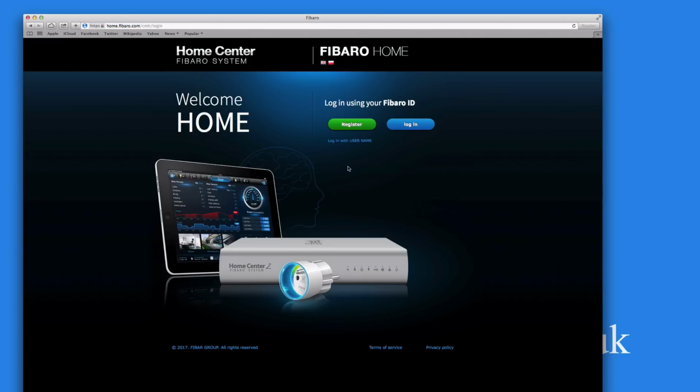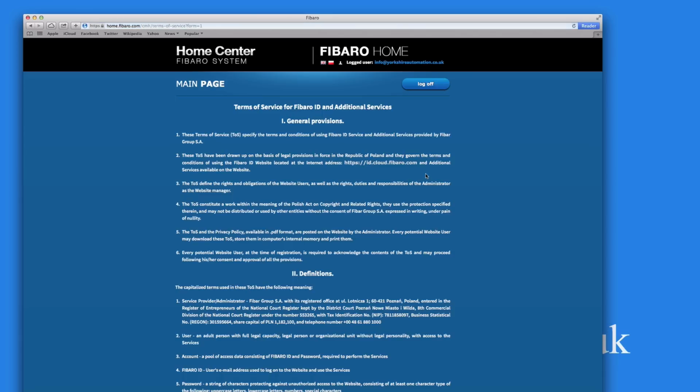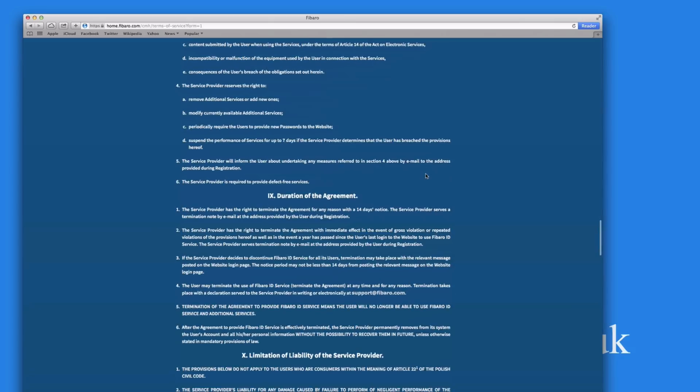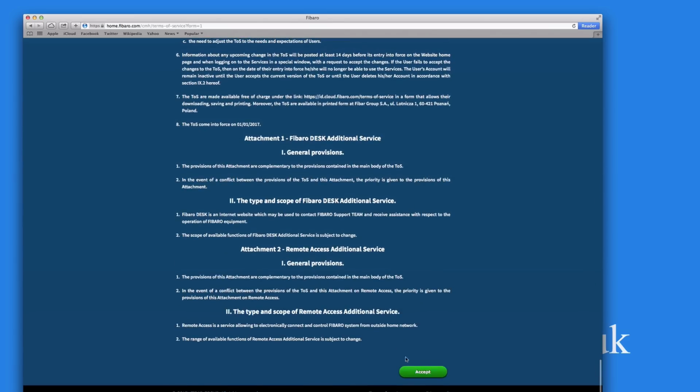What we need to do is log in. Just hit login like that. And link your Fibaro ID with remote access. If you want to connect your remote access account with your Fibaro ID, then we've got to log in here. So it's important. We put our password in again and hit link accounts. Then read through the terms and conditions, etc. Then hit accept.